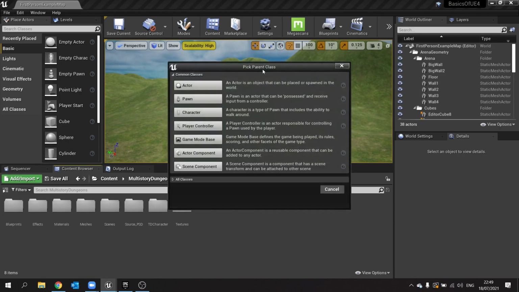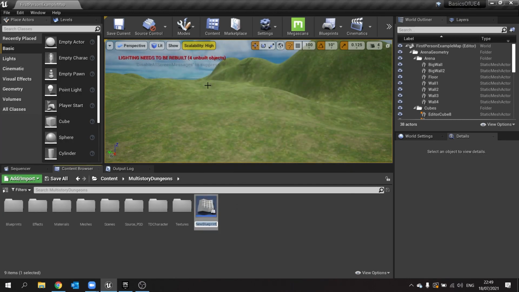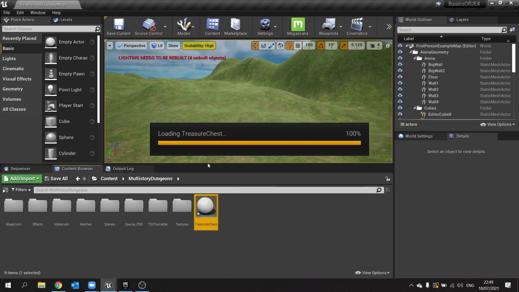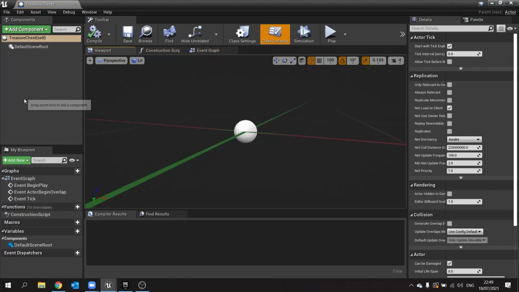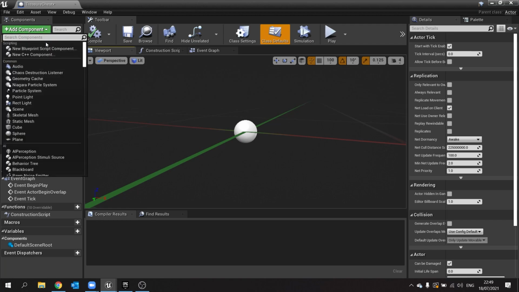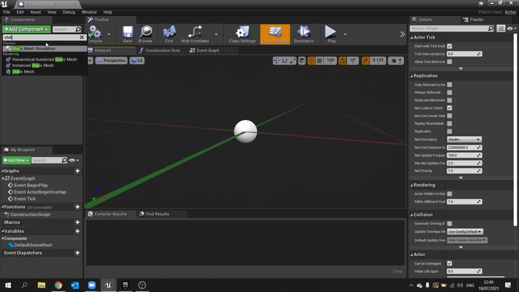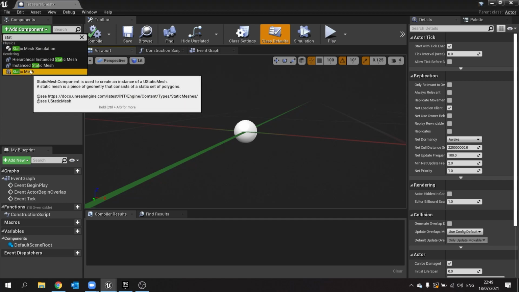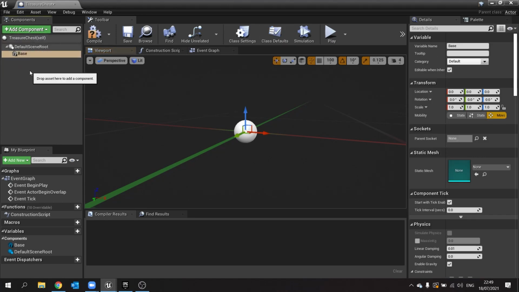We need a blueprint class, an actor, and we're going to call this one our treasure chest. Inside our treasure chest we'll have a few components. Whenever you're making these sort of interactive elements, you do need to add multiple components to it. In this case, for the treasure chest, we need the base and we need the lid. So we need a static mesh component for the base. I'm going to call that one base.